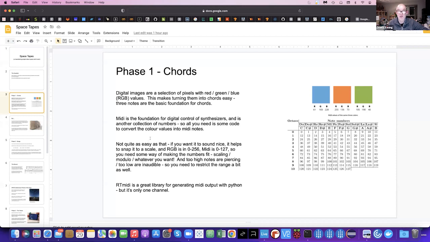The other thing I knew from having dealt with MIDI in the past is that even though it's 0 to 127, you can't really use all those notes, because the low notes are too low for most of the stuff you're putting out, and the high notes are very, very shrill. So you have to do some form of scaling anyway. But what I figured out was, we can put some sort of restriction on that and create a range that we can work within, and just turn those numbers into chords.